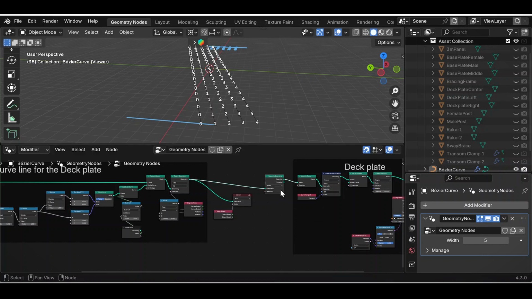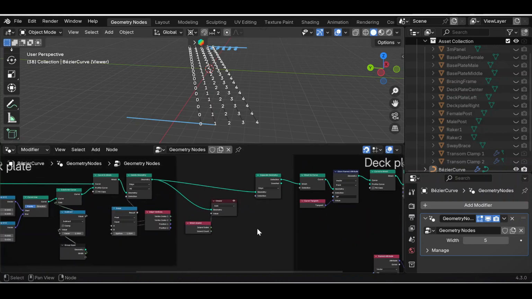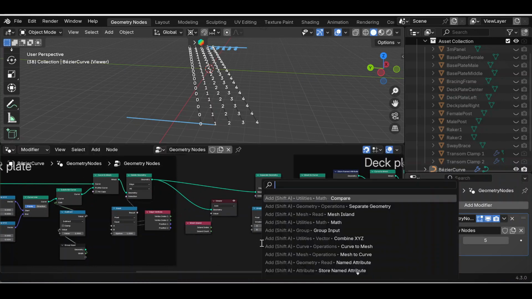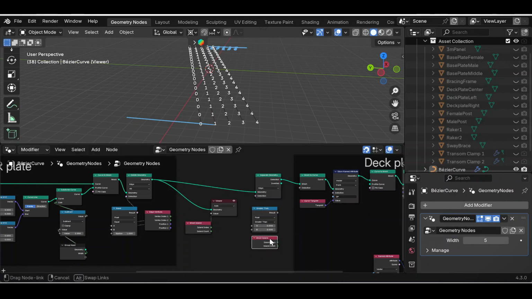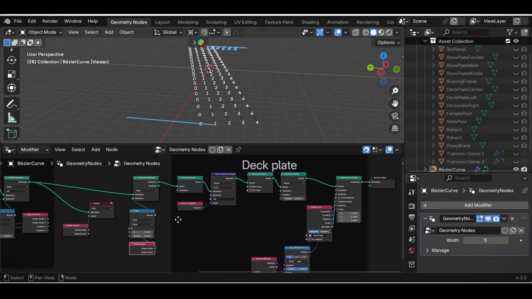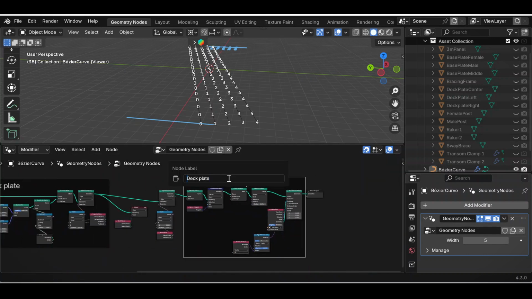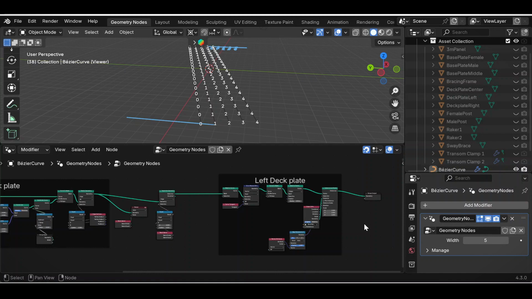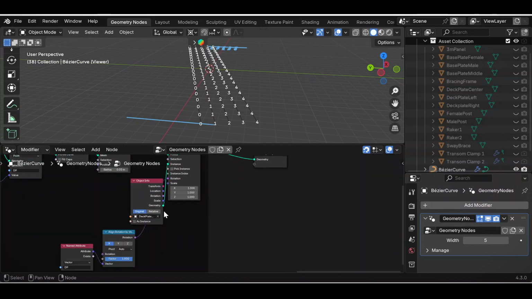plate. Add a separate geometry node, select edge, add a compare node, and mesh island node. Plug the mesh island in A and select equal. Rename it left plate. Select the deck plate left from the collection.